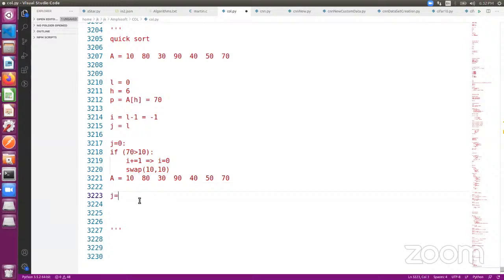Now the second iteration, J is equal to 1. If the pivot element 70 is greater than A of J, here 80, 70 greater than 80, the condition is false. So it will go to the next iteration. There is no else part. J is equal to 2. So it is 30. If 70 greater than 30, the condition is true.